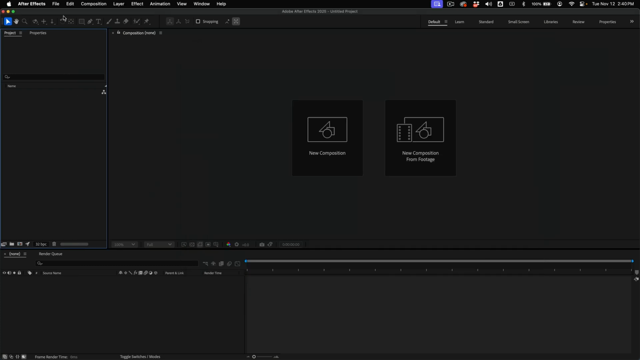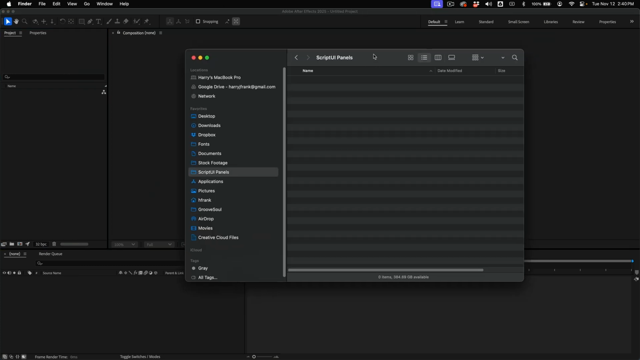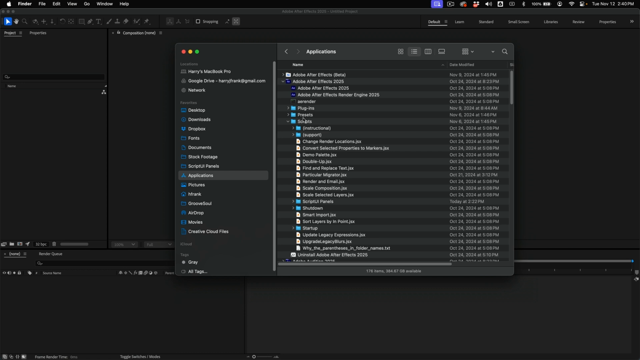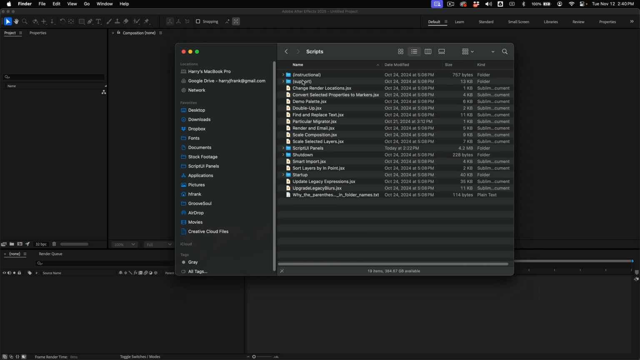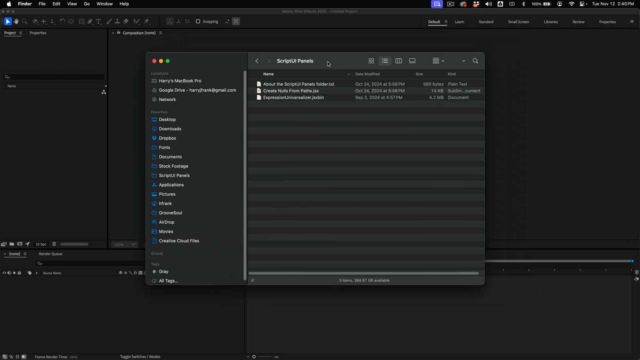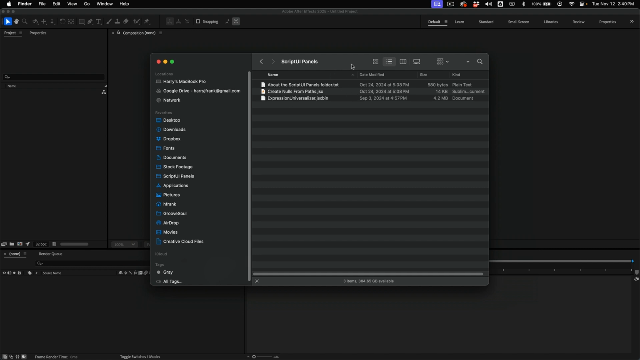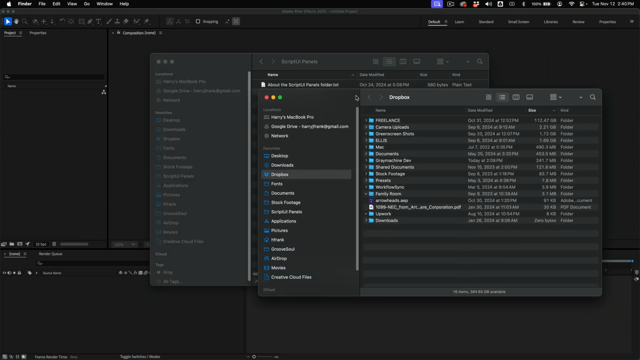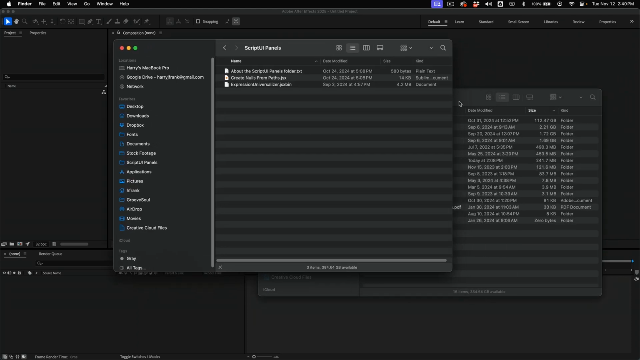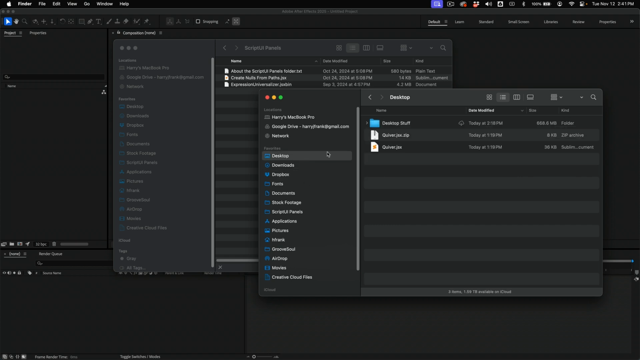I don't know why it does that, because there's another location in your Applications folder. If you go to where your applications are and locate After Effects, there should be a Scripts folder in there, and inside your Scripts folder, there should be Script UI Panels. Either of those places will allow you to install the script and dock it as a dockable interface. So let me go to where I have this on my desktop and drop this in Script UI Panels.